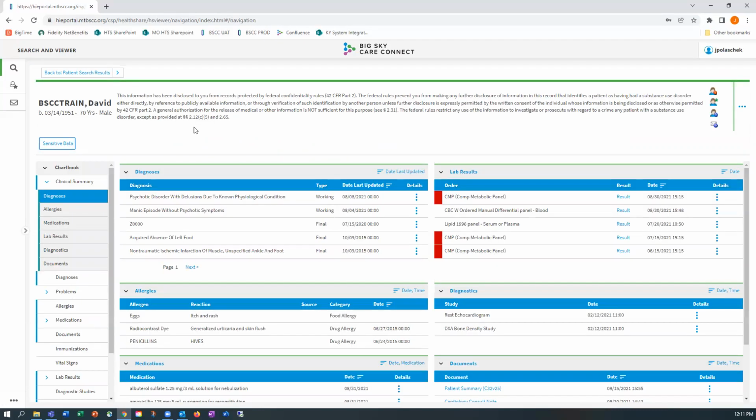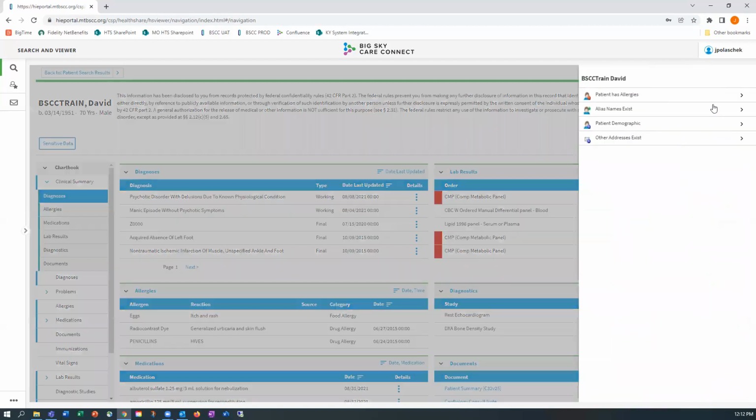The Big Sky patient record is laid out in a format that is similar to a typical electronic medical record. The header contains basic demographic information. In this case, a banner is displayed containing information on 42 CFR data usage, and it's displayed only because I broke the privacy seal. There are icons located in the far right corner indicating additional information about this patient. In this case, I see the patient has allergies and some additional information on demographics.